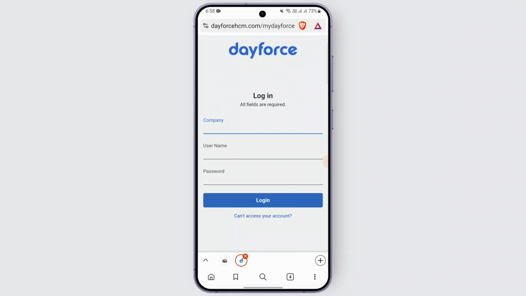And once you've successfully logged in, you'll be directed to your DayForce dashboard where you can access all the important features like pay stubs, time off requests, schedules, and more. If you're having any trouble logging in, you can click on the forgot password and reset everything. And that is it. Now you know how you can log into DayForce account.